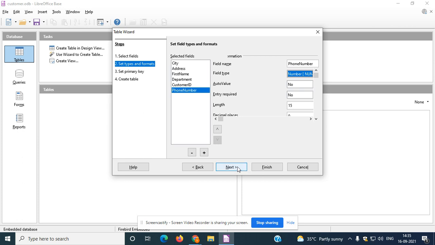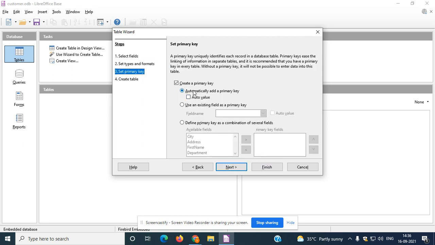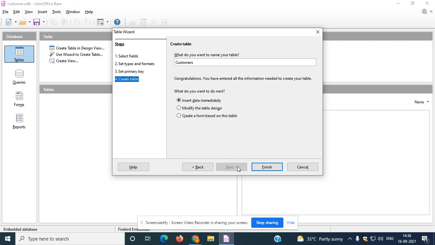You can go with length. These are all the things that we can change. If it is a mobile number, then it will consider 10 digits. Then I will click on next. Automatically it adds a primary key. A primary key is the key that has a unique value given for a field. Customer ID is set as the primary key. So we are going with next.